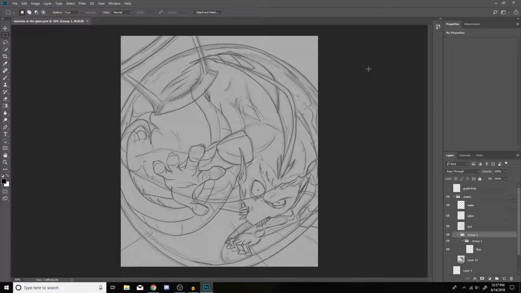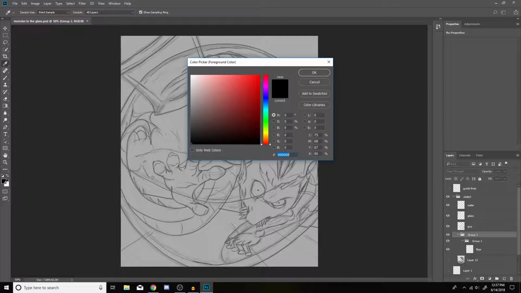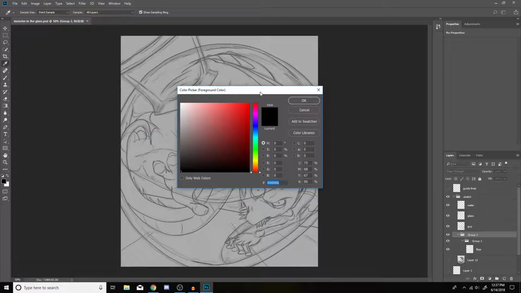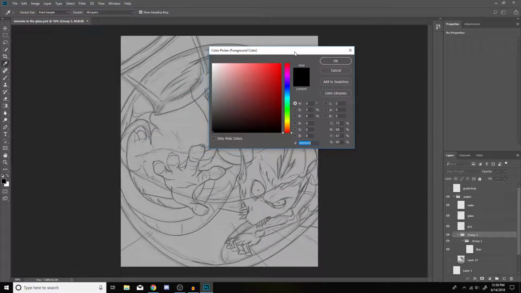Now, I know what you're thinking. Don't freak out. How do I pick colors? So to pick colors, a neat little trick, actually, is you can click on your color over here on the tools, and if you click on it, so I just clicked on my color right there, it opens it up in the color wheel. So the color wheel opens up on its own.